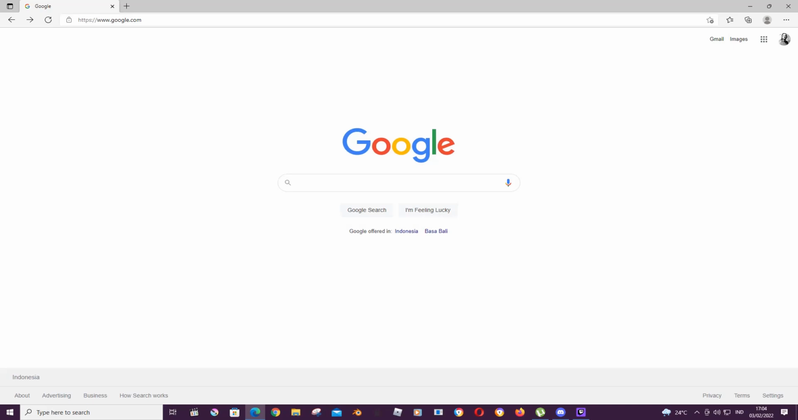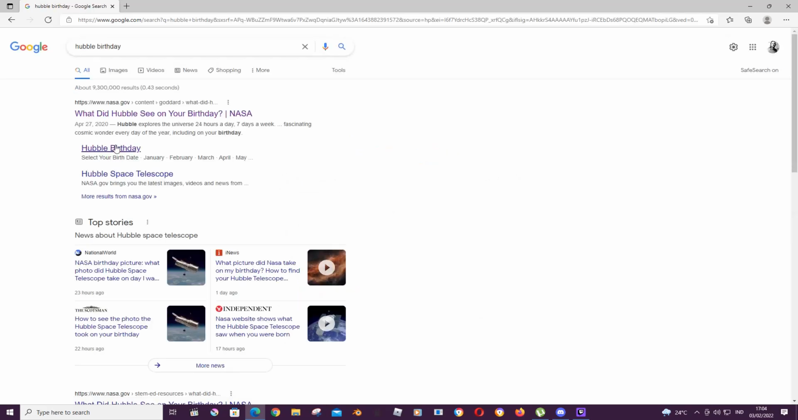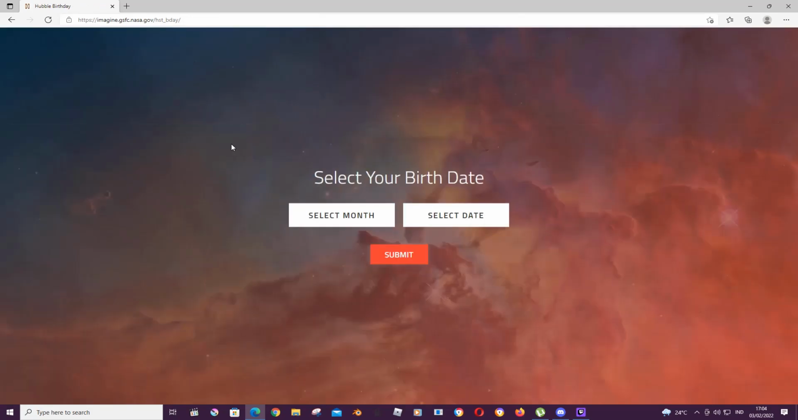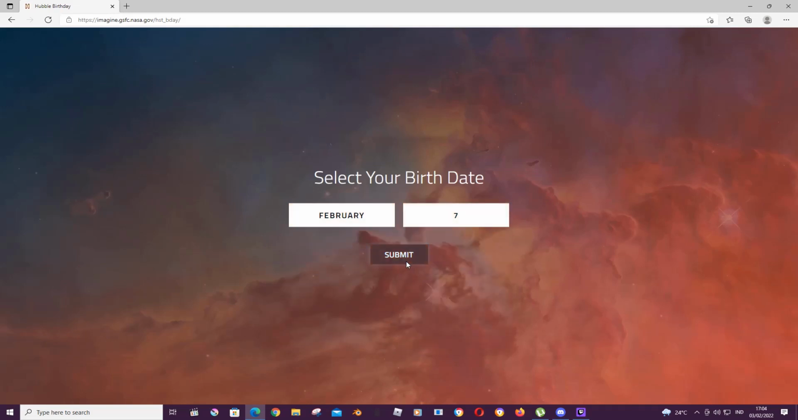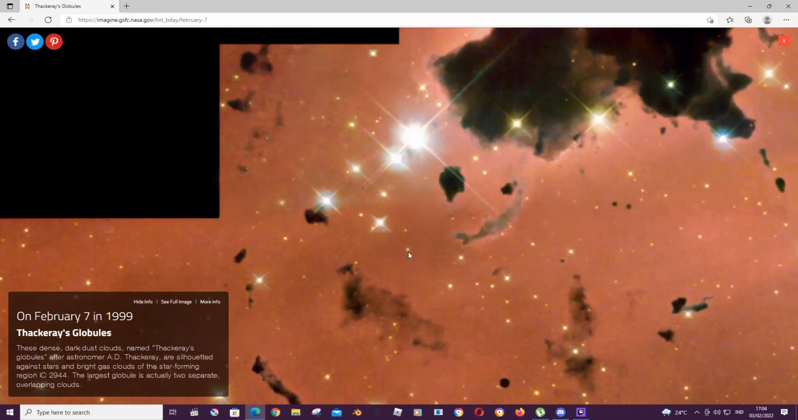The first one is, I am going to go and type in Happy Birthday on Google, and I'm just going to select this one. Just going to select that, and I'm just going to select the month that I was born in and also the date. Submit, and this is actually like the precise date when I was born, the precise date, month, and also year. You can only submit date and month on this website. So this is what I got.